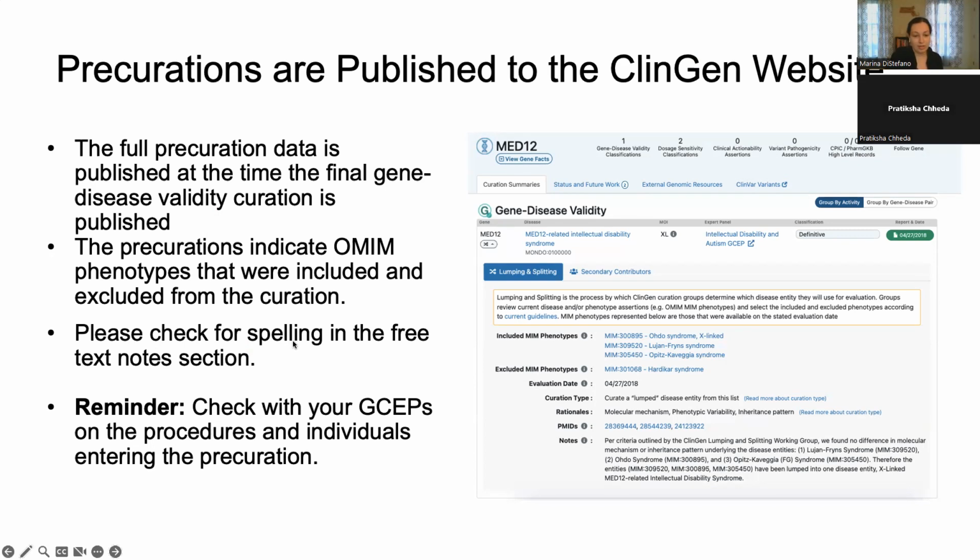And if you are entering this pre-curation information based on your GCEP, please check for spelling mistakes or full sentences in the free text notes section, because this will be on our website and is used by the public. And just check in with your GCEP as to whether you have to do this. But this is a screenshot here of what a pre-curation would look like.